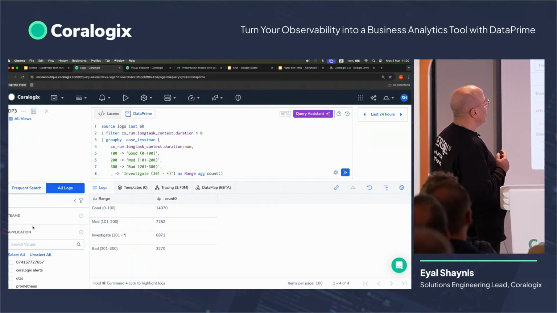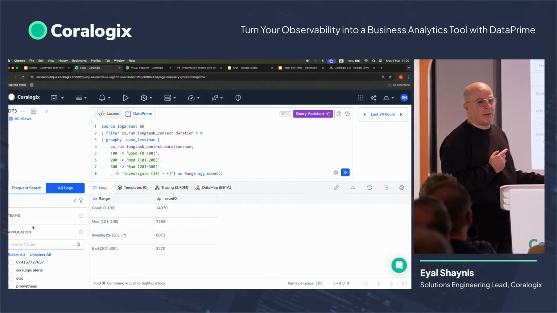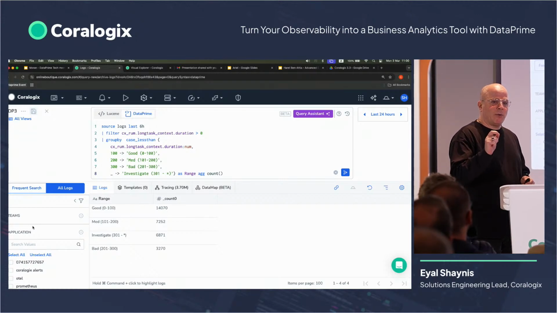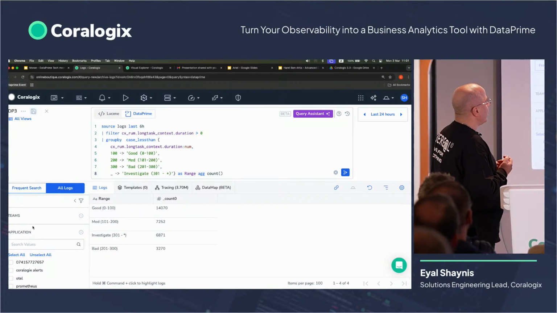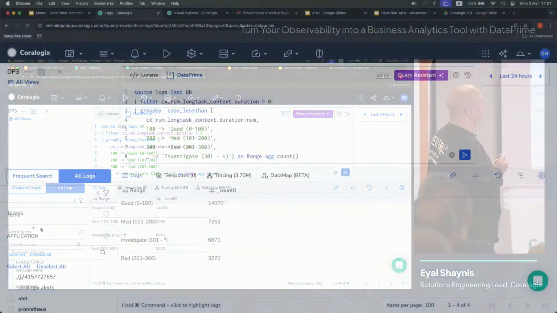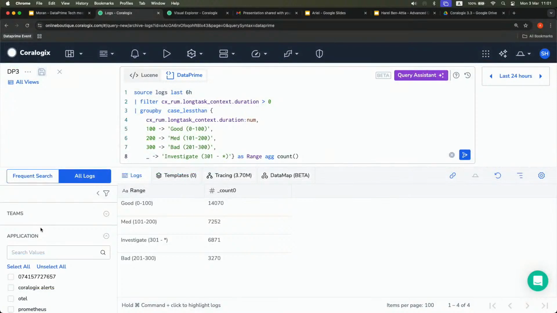And now I want to group by case less than, right? So I don't care about the real value. I want to aggregate it in buckets that I'm choosing. So if it's below 100, it's good, right? And that would be the value showing. If it's below 200, we mean 101 to 200, it's medium. 200 to 300 is bad. And everything above 300 needs investigation. That would be the output, right? Good number, medium number, investigate number, bad number.